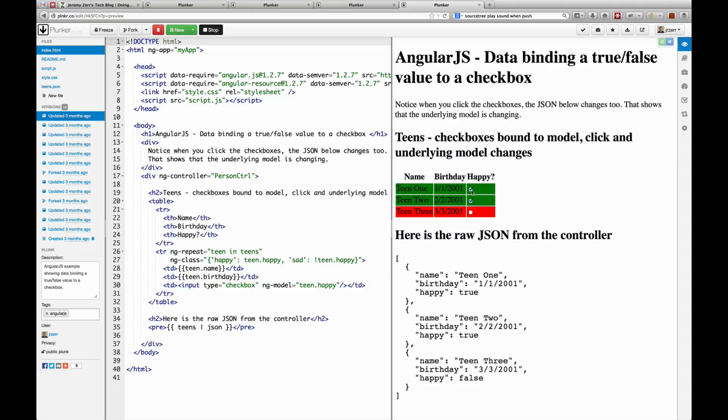Notice that the ones who are happy, the row is colored green, and the ones who are not happy, the whole row is colored red. So if I uncheck one, it should go red, and if I check one, it should go green. And notice that while I'm doing this, the JSON down below is changing. This is showing a live view of that JSON data structure. It's kind of neat. It's pretty good for debugging if that's a way you're comfortable with. If you don't like using a debugger, you can just toss this up in the HTML real quick and see what's going on.